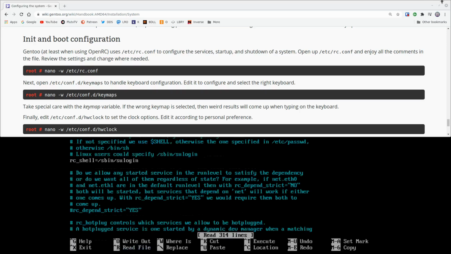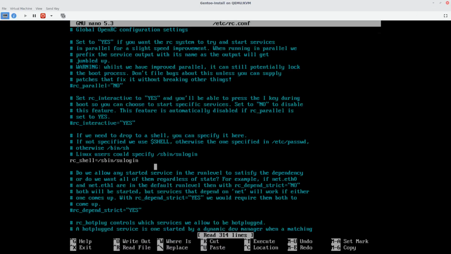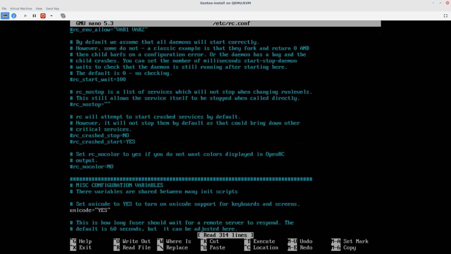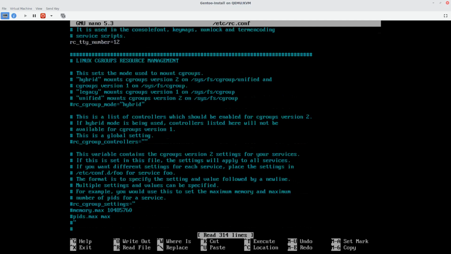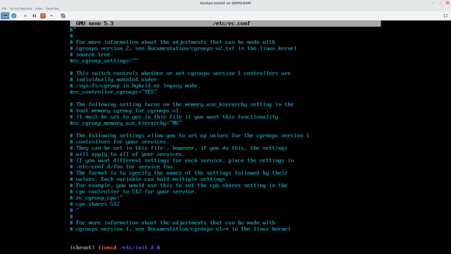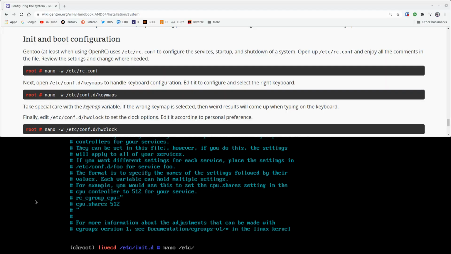This is something that you'll want to maybe look at later on in your Gentoo life. For now, it's very heavily commented, so you can have a look at everything in here, and in the future you can completely customize this if you want, but we're just going to leave it as it is with its default settings. And next we're going to edit key maps.